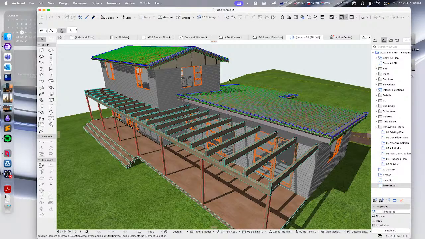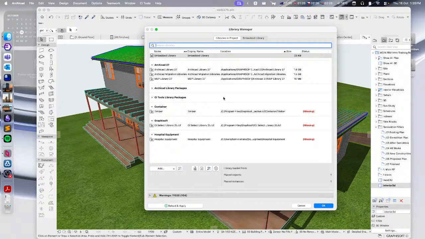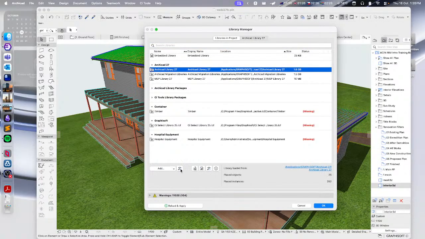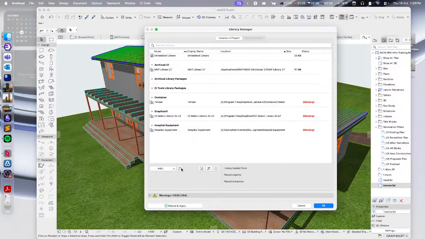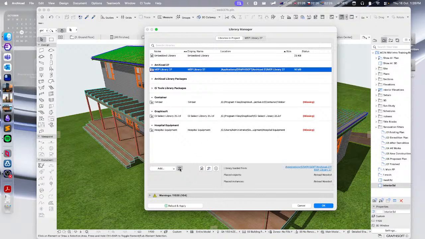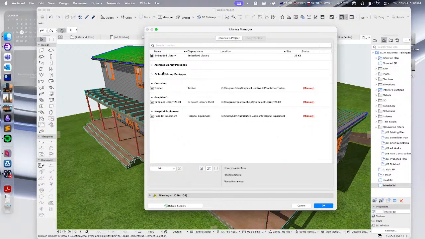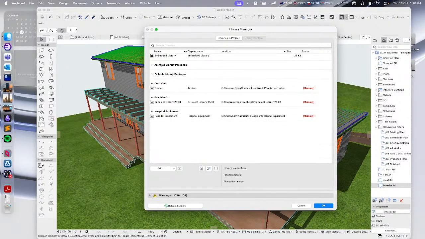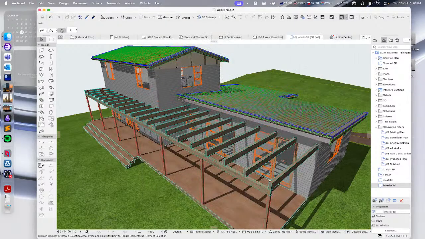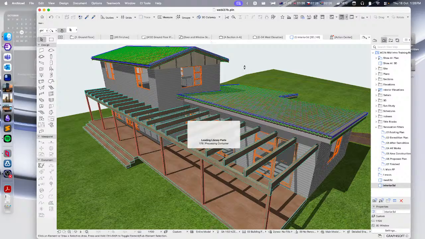So now that we've migrated everything through in that way, we can go and clear out our duplicate libraries. So we'll go back to Library Manager, and we can remove those old libraries. ArchiCAD Library 27, we don't need that anymore. Migration libraries, we don't need those anymore either. And MEP Library 27, we don't need that anymore. Everything else can stay as it is because they're just normal external libraries that we were using, and we've got our ArchiCAD library packages and CI Tools library packages there. So if I hit OK now, that will reload with just the new library packages selected, and we're ready to continue on using this project.